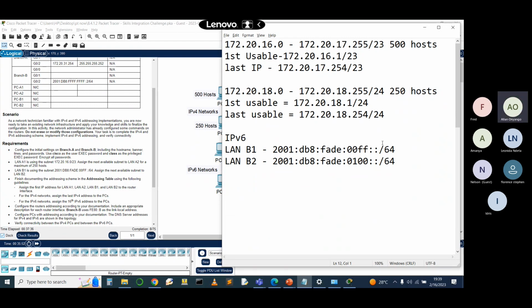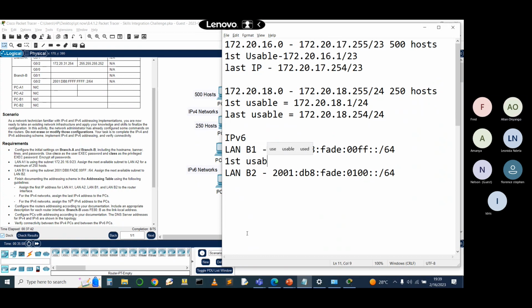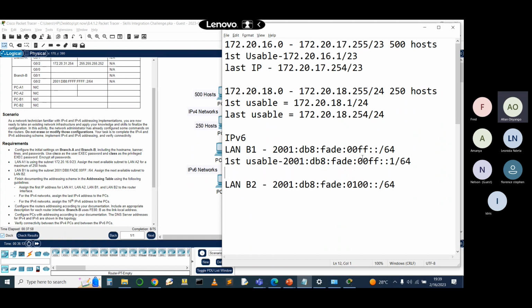So, for the first network, we need to find the first usable. And the first usable is very simple to get, it will be this one. This network, just copy, put it here, and the first usable will have a one there. That is the first usable, okay? We need to find the 16th usable IP. I'm just doing the same thing. So I'll get that. And I'm going to need to explain something here.